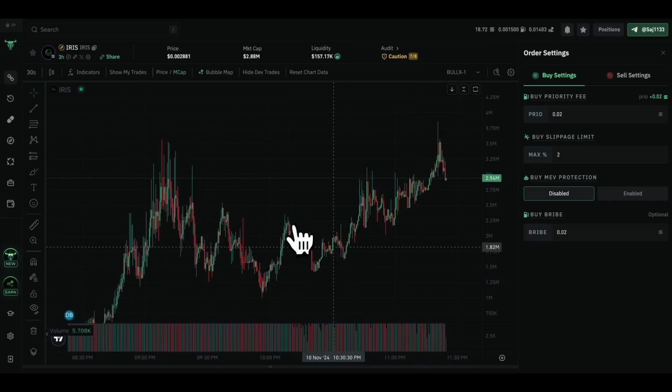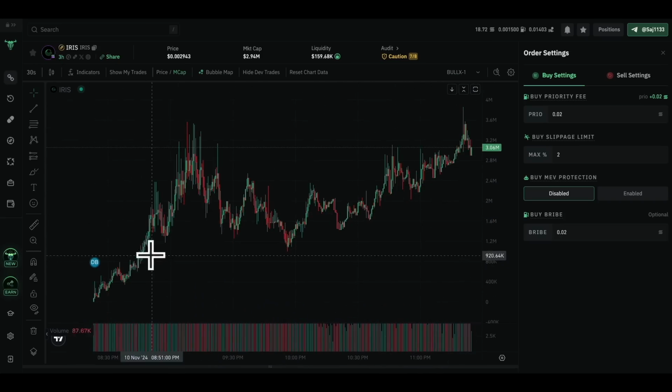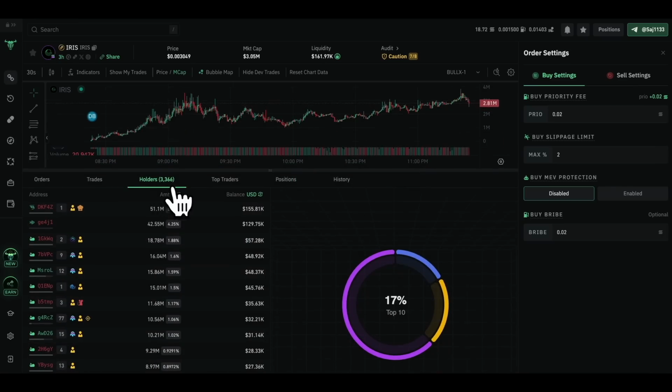So I'm actually on Bullx now with this particular one. And what we see is the dev bought at the beginning, but has not sold yet. So if you look further down, you want to check holders and you'll see that the dev has 5% of holding, which is quite high. So if the dev does suddenly sell, you will see a bit of a dump. So it's a bit of a risk always with this.